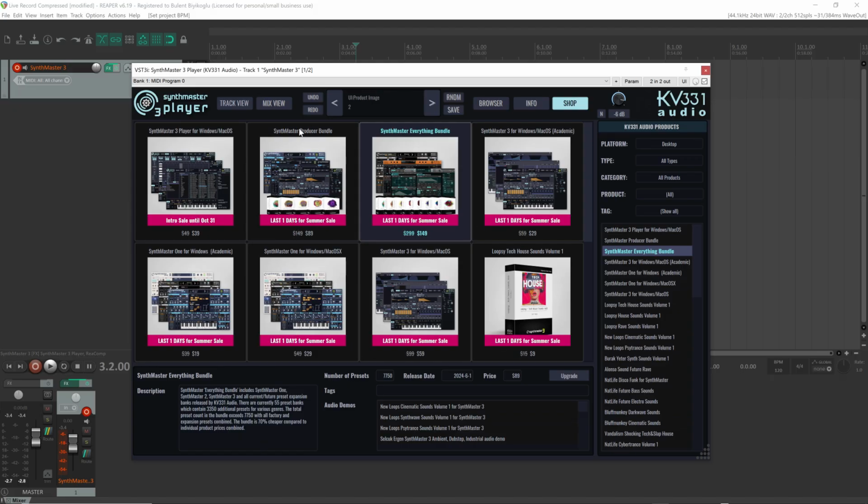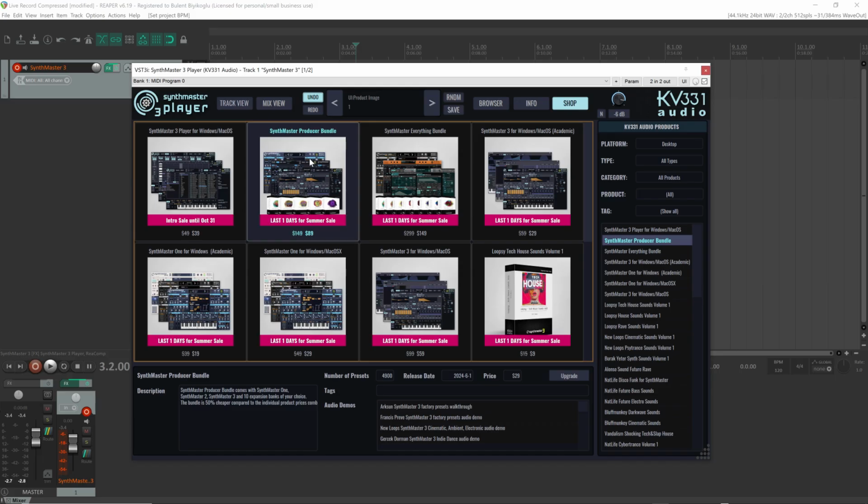So for instance, the producer bundle, let's click on this. The producer bundle comes with SynthMaster 1, SynthMaster 2, SynthMaster 3, and 10 expansion banks of your choice. It's on sale for $89 instead of $149. Good deal, guys. Don't miss out. Today is the last day. Anyhow, so yeah, this is the shop interface, and you can easily purchase our products through here.